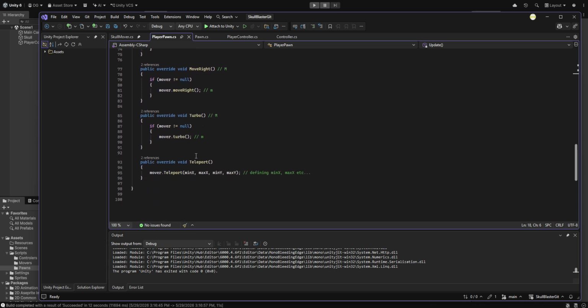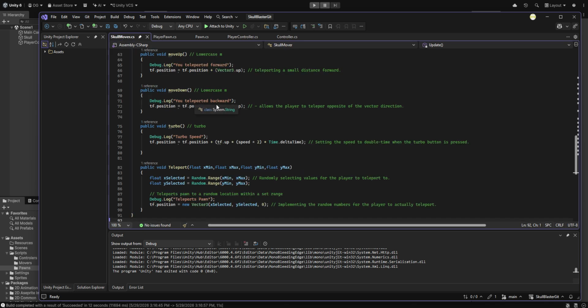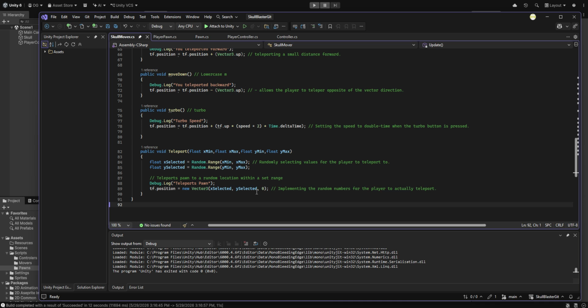So if I scroll down here, essentially we have our teleport option with our different variables that we're going to allow to teleport to, which directly correlate right here. So this is where we're actually drawing a random number to these, so we can then call it here. This new vector is where the player is going to go once we do teleport. So it's going to go from this position to this new vector where these coordinates are.